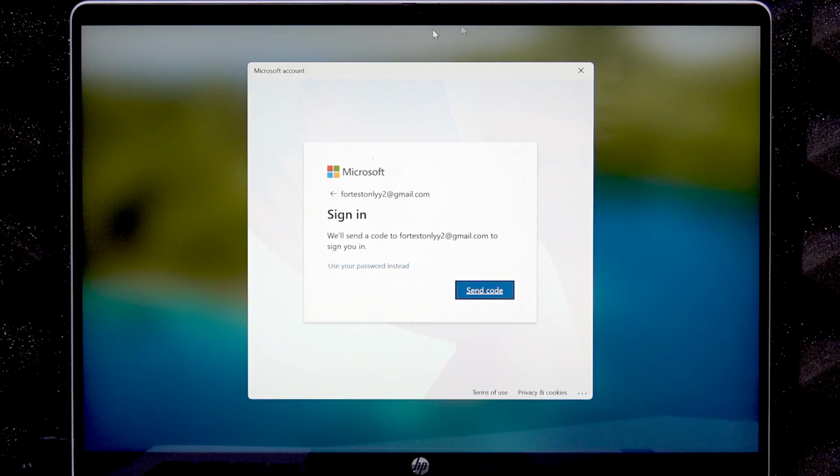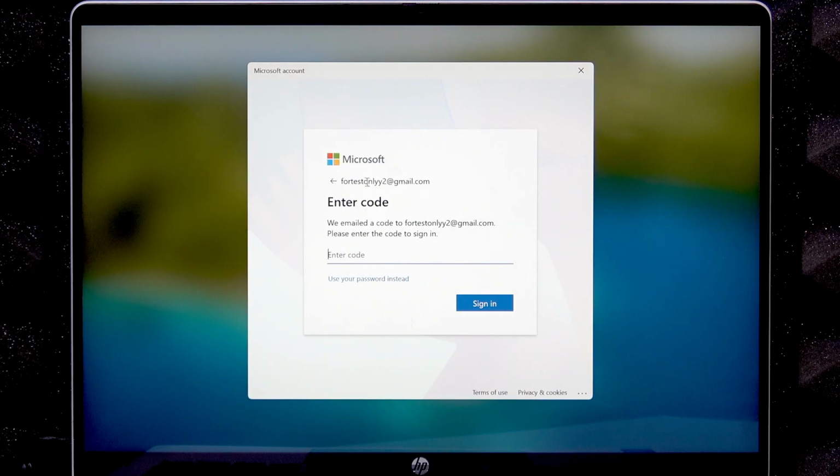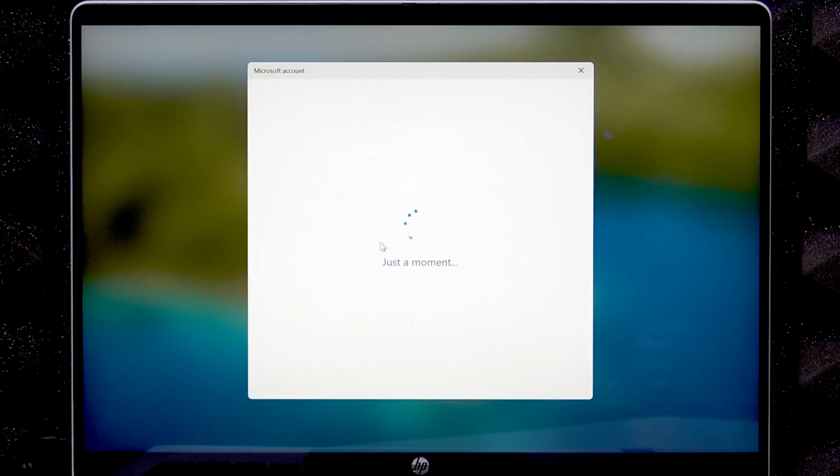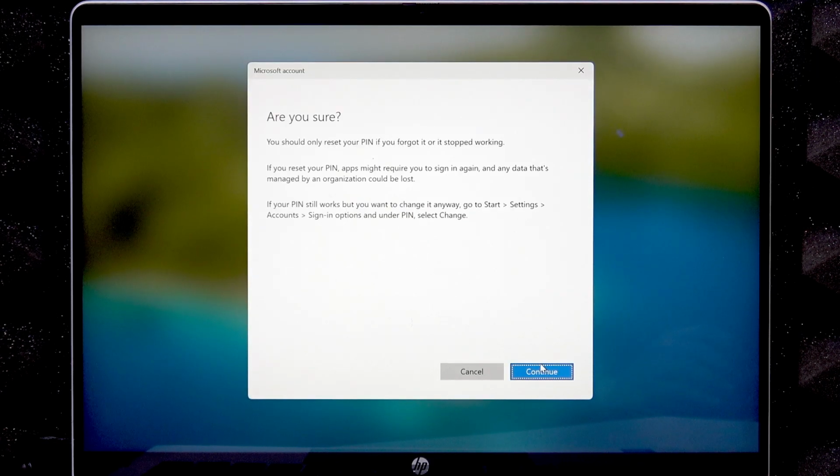And now let's proceed by restoring the Microsoft PIN code, the Windows, the Microsoft account PIN code. So just click send code, and then check your email address and see if you have already received the code. The code will come to your account immediately, and all you have to do is simply enter it right here, then press enter, and then set up a new PIN code for your account.